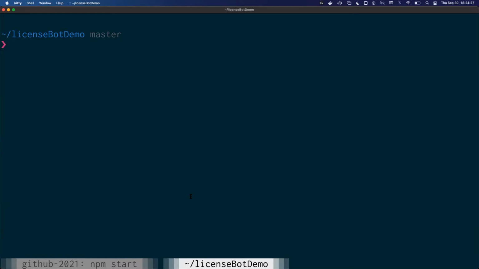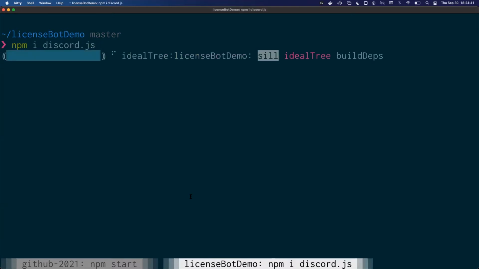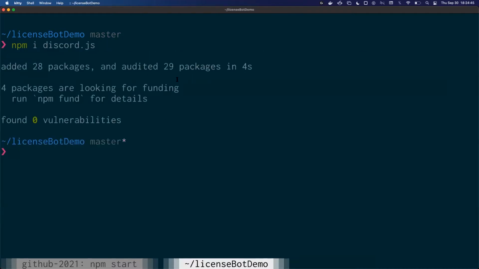Let's just continue adding some more commits. So the next thing we're going to need for this bot is the discord.js library. Basically, to interface with Discord, the easiest way is discord.js or another library. And the way you're going to get that is npm install discord.js. So wait for that to run for a minute.